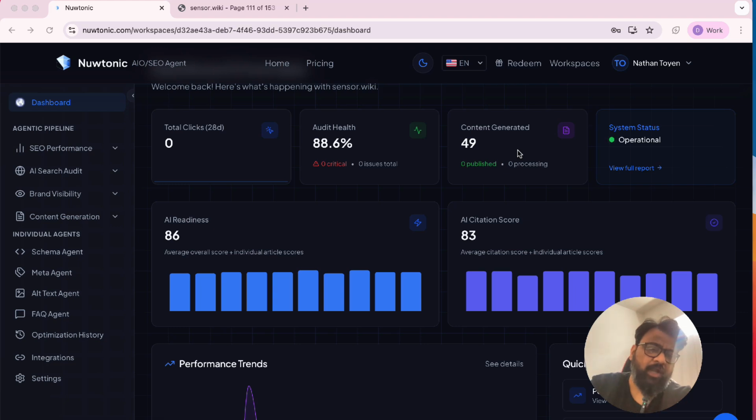Nuwtonic does not only audit your pages, identify your issues and highlight your shortcomings for that page, but it goes another extra mile. It basically fixes all of your issues on autopilot. What it does, how it does, we'll see in today's demonstration. Let's get started without wasting much time.